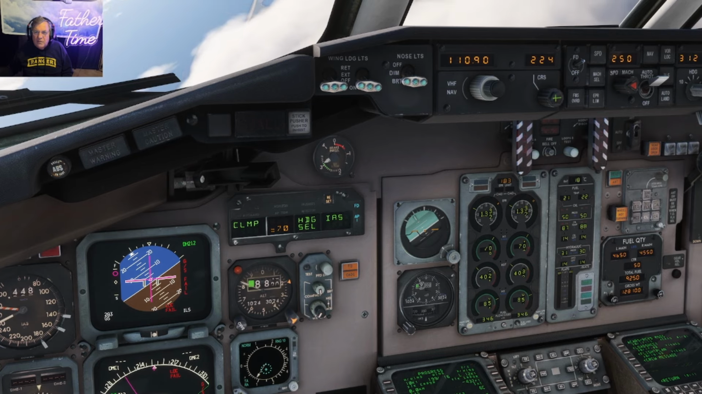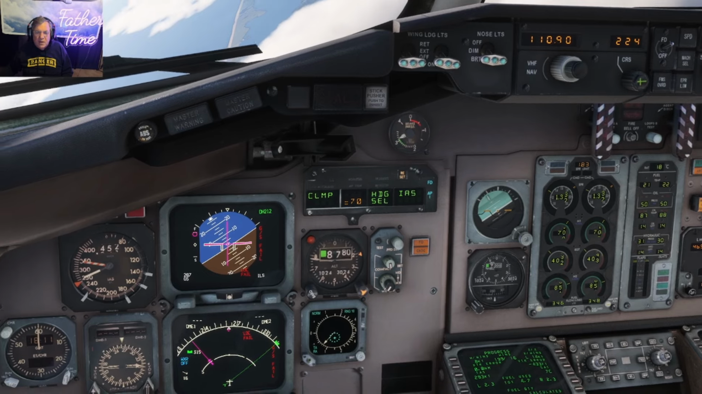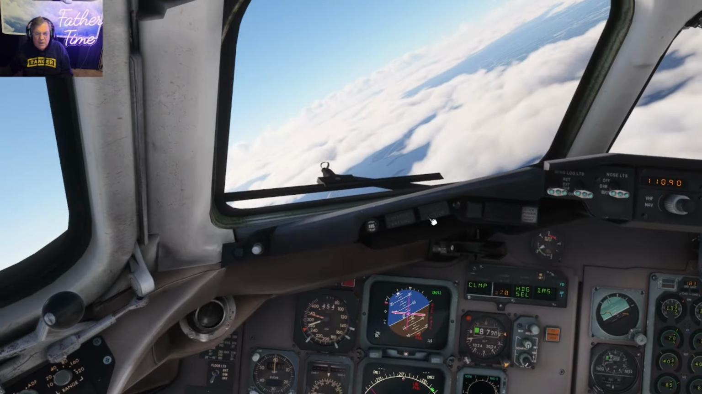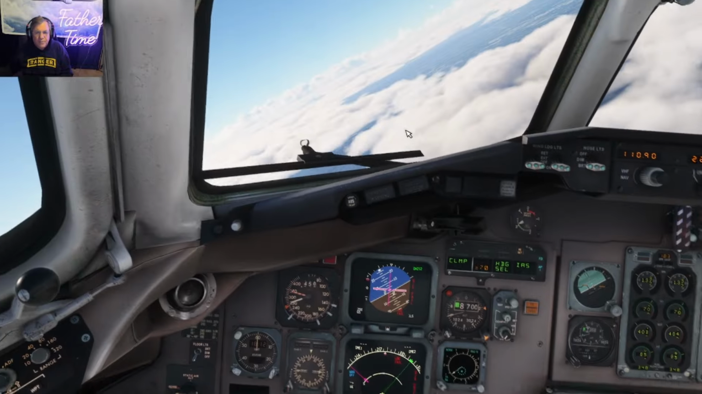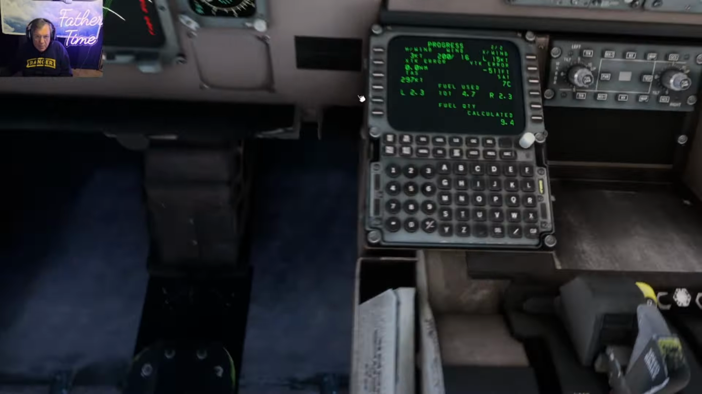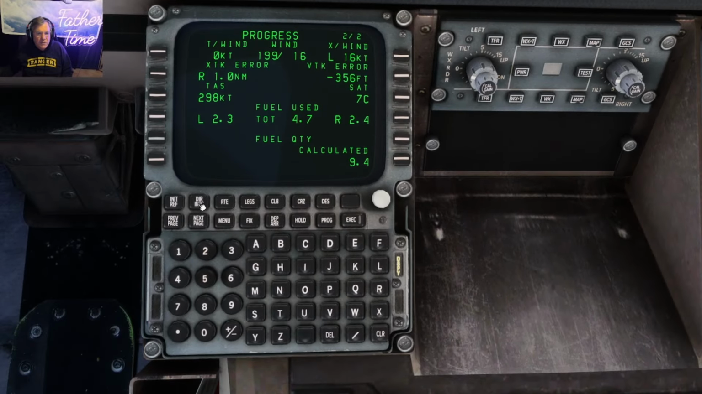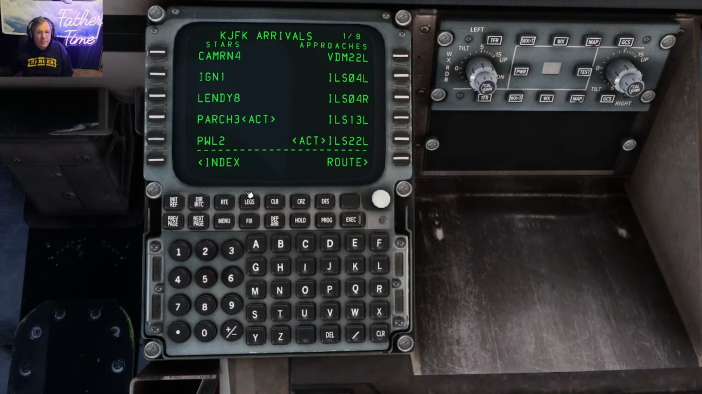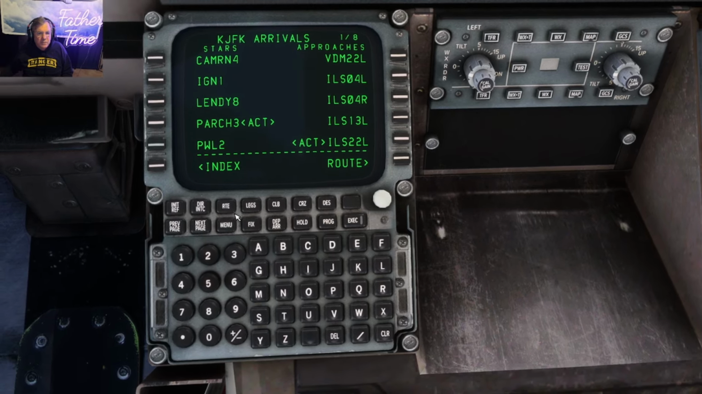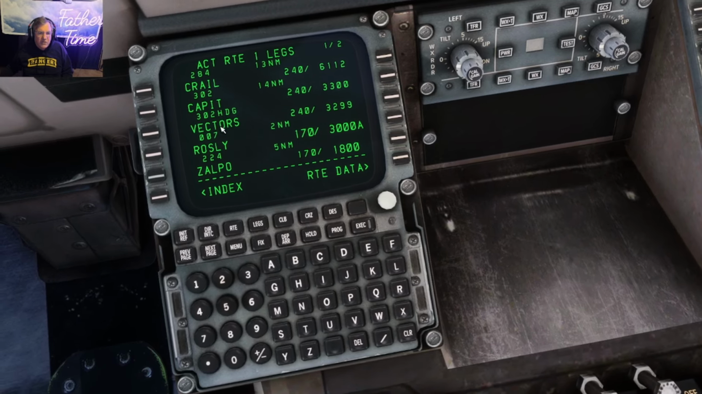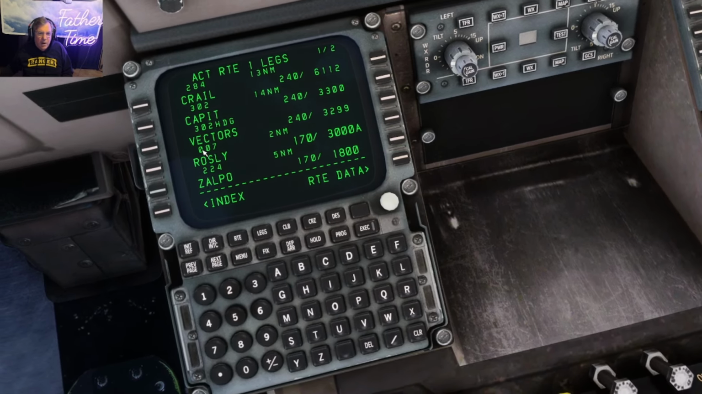All right, turning right, heading 315, and descending to 7,000. 7,000 is armed, heading select 315. Looks good. We come to the box. Make sure the approach is set up. Legs. Rosley. So we can kind of figure out where we're going.